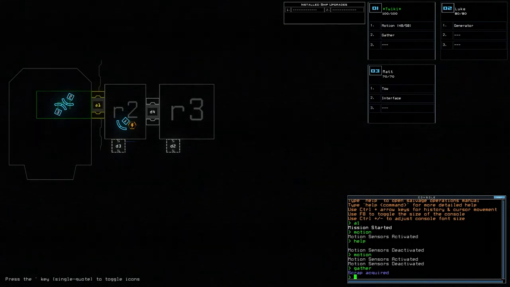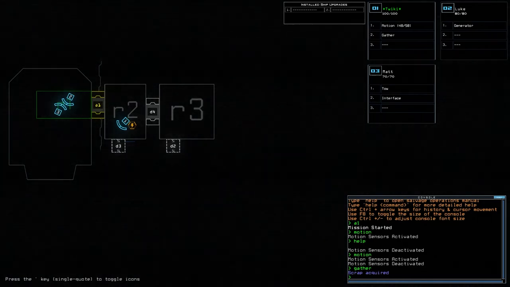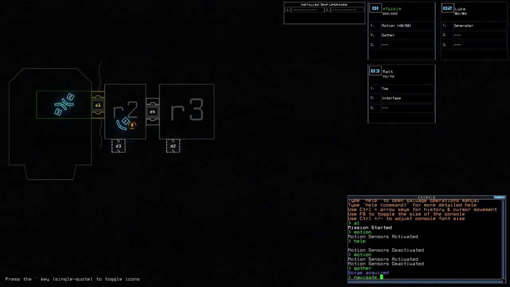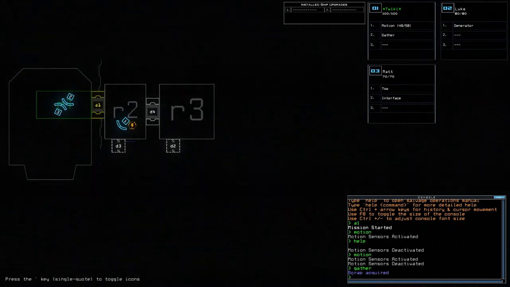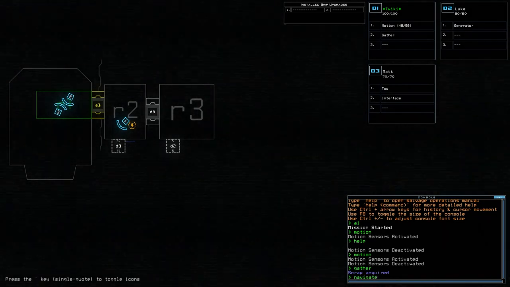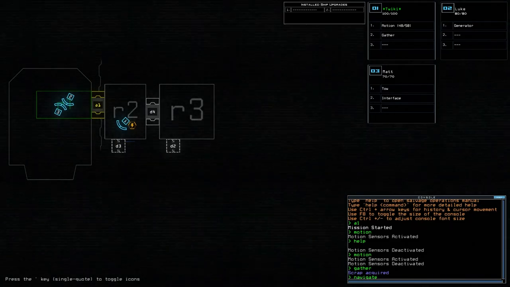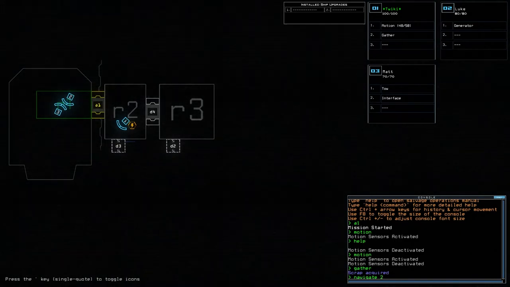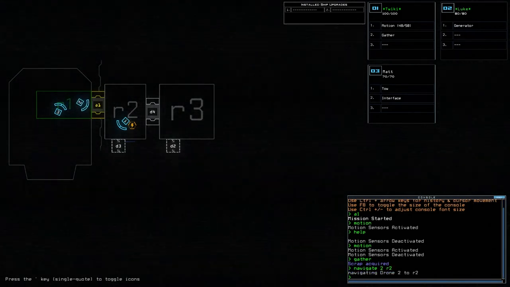Now, who's got the generator? Luke, right? So what we would probably want to say is, let's see if I can remember this. N for nav. I think N you can just do short. Oh, okay, hang on. Let's try N to... Oh, they might have changed it. And you could write in shorthand, but now if it wants to auto-populate, that's fine. Navigate to R2. Let's try that. Navigating drone 2 to R2.